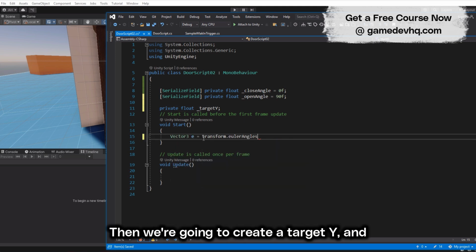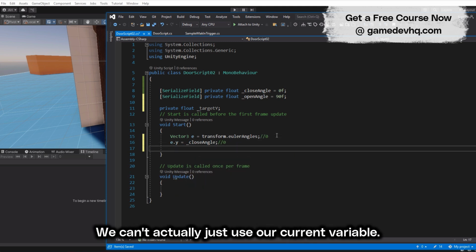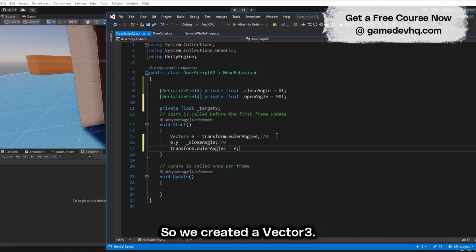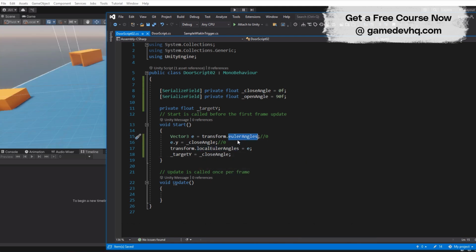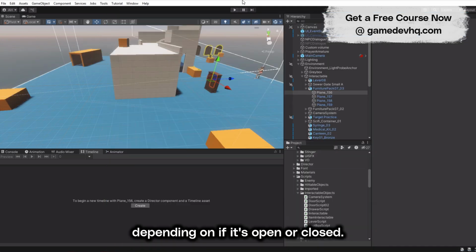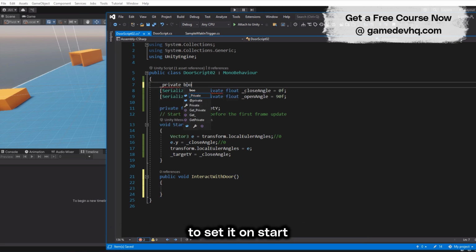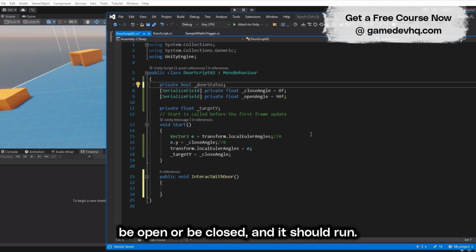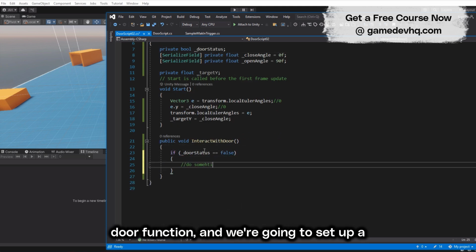Then we're going to create a target Y, and what we want to create is a temp variable. We can't actually just use our current variable. We have to create a temp variable. So we created a Vector3, and these are going to be local Euler angles. And we're going to change the Y on this local Euler angle depending on if it's open or closed. And when you start it, you should be able to set it on start, be open or be closed, and it should run.